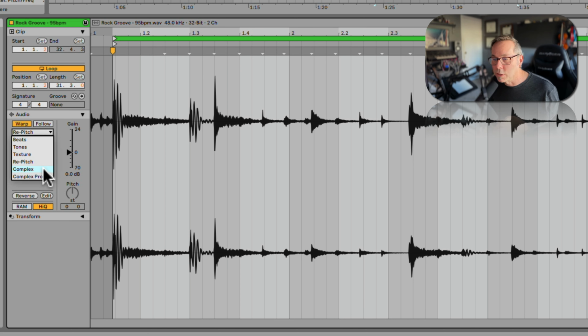Okay, then we get to the last two, Complex and Complex Pro. So these are best for full tracks. If you pull in a whole song that's already mixed, Complex or Complex Pro. Here's the difference, without getting too much in the weeds on these. Complex is good for whole tracks or complicated things. Complex Pro is better for everything, but it's going to eat up a lot of your processor speed.